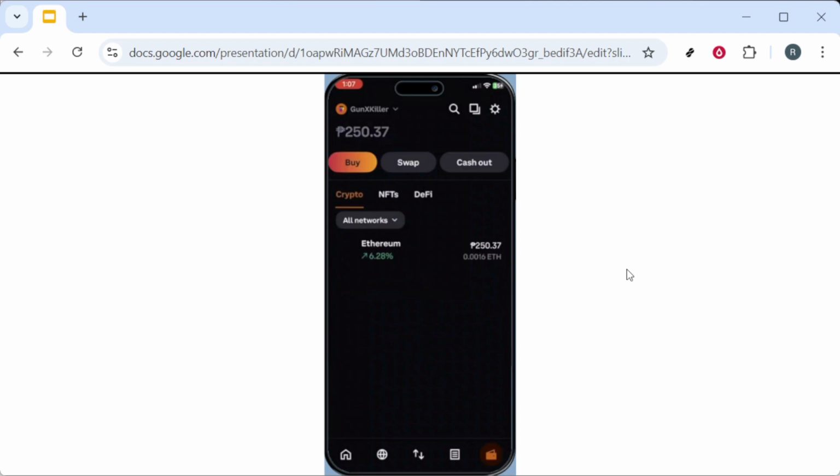Start by opening your Coinbase Wallet app. Make sure you're using the standalone Coinbase Wallet app, not the Coinbase Exchange app. Once it loads, give it a second to sync so everything on the home screen is up to date.